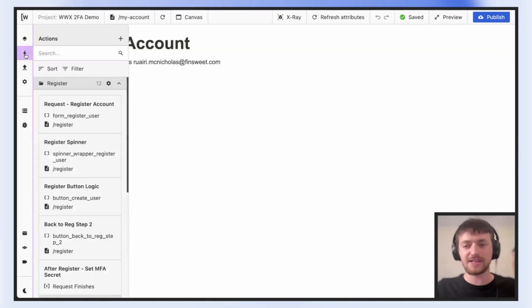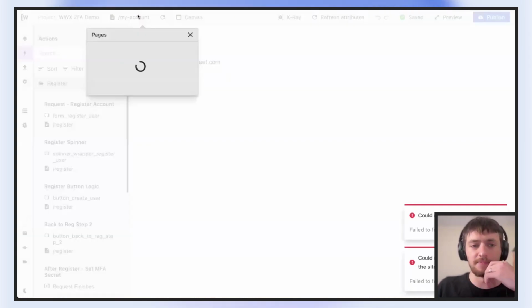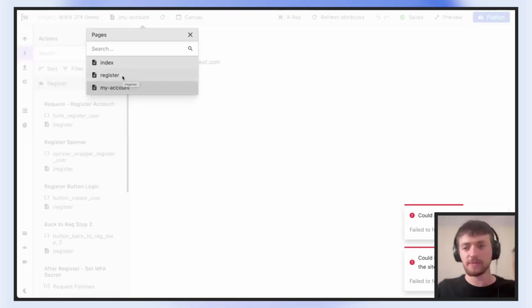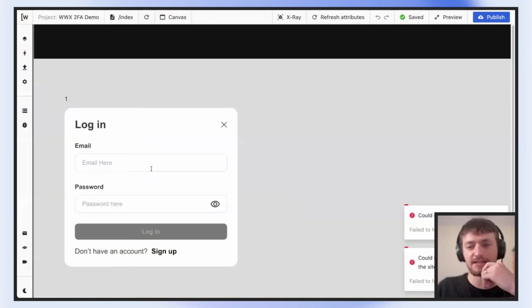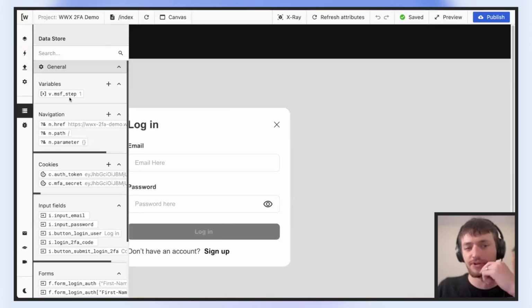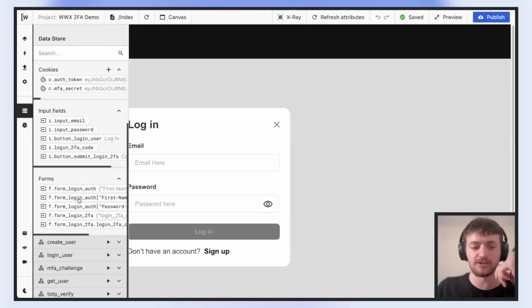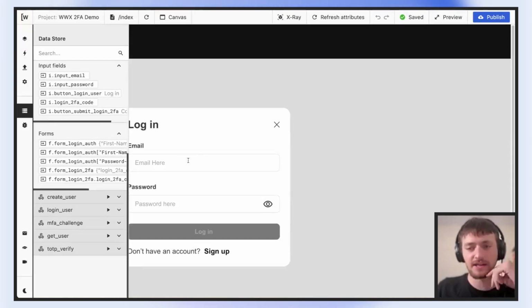There's nothing crazy or complicated being done in Wized. There's some spinners that show when you're logging in when the request is processing. If the login request comes back as a success, we have a counter in here for our multi-step form, and that gets changed to 2. That's pretty much it. There's nothing too complicated being done in here. There's a couple of requests. There's some actions that happen depending on if the request is a success or not, and then it redirects people to the My Account page.